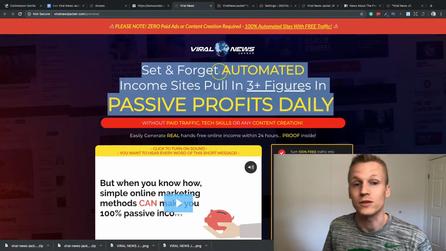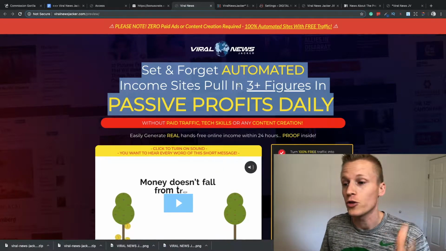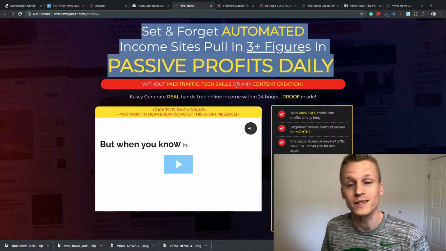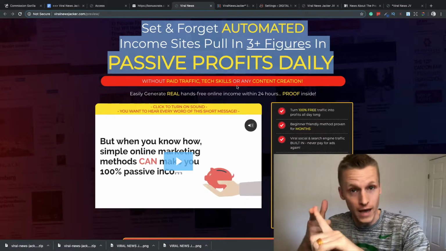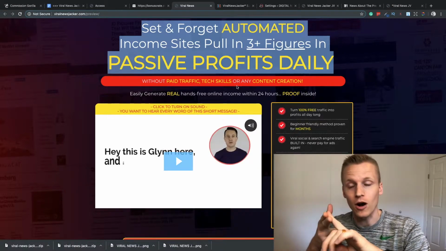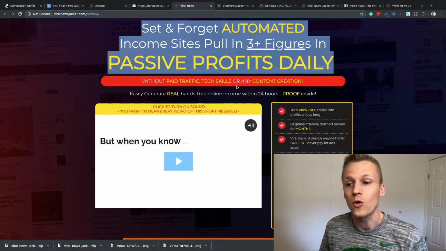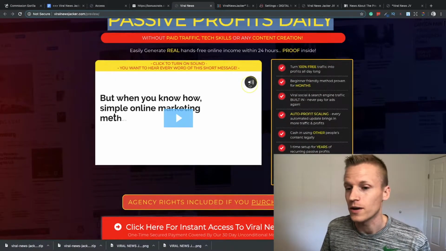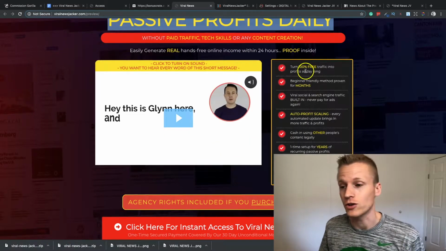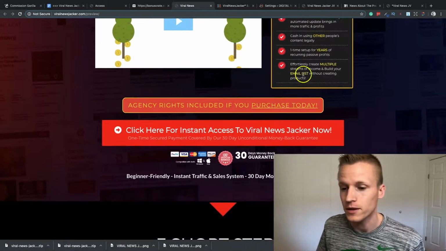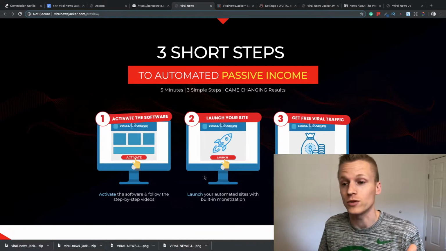So the sales page headline says, "Set and forget, automated income sites pull in 3+ figures of passive profits daily." The way that they're getting these profits is from 1, ads, 2, CPA offers, and 3, affiliate products, maybe like ClickBank or different things like that. So you'll have a video here, tons of bullet points telling you exactly what you're going to be getting with this method. And then if you scroll down, it's going to show you the 3 steps that you need to do in order to set this up.